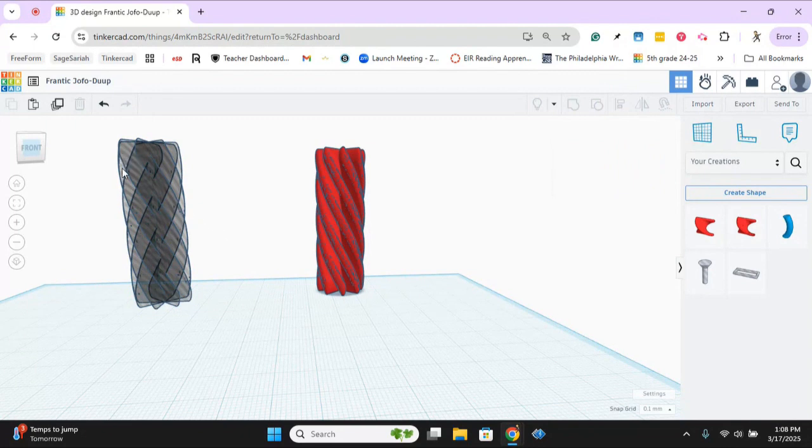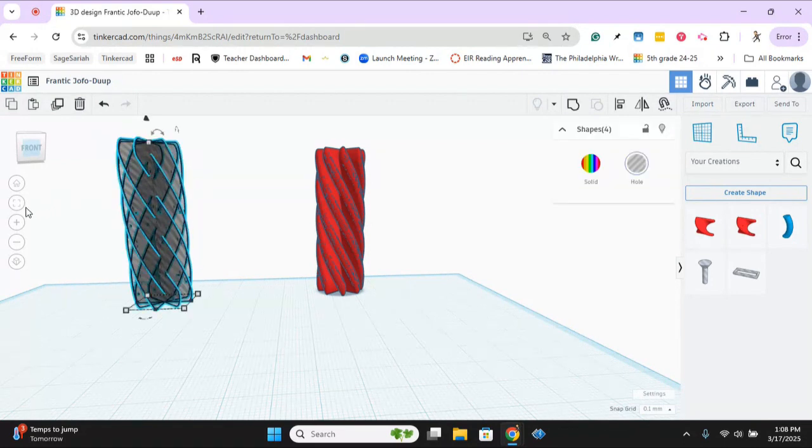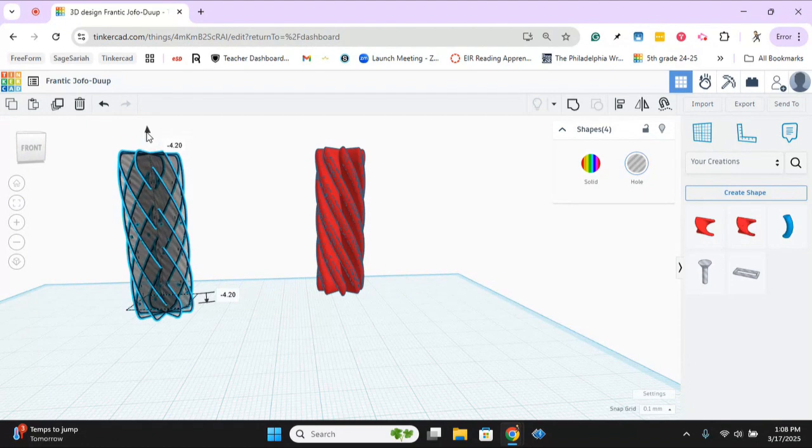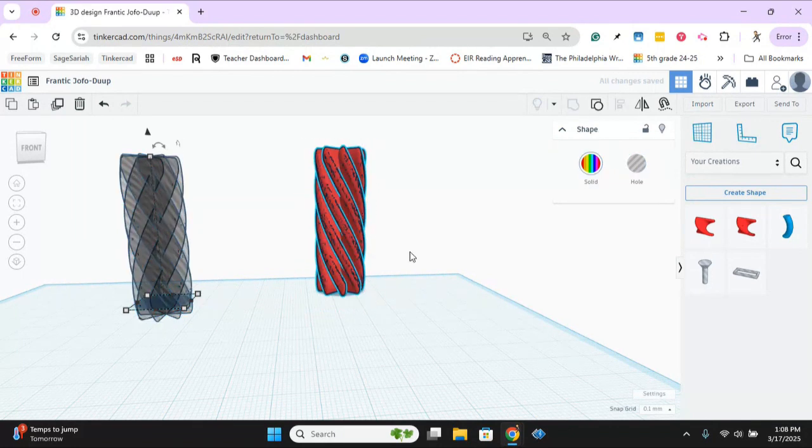Actually, I'll leave them ungrouped because it seems when I group them, it for whatever turns into a hole. So I have my twisty hole and I have my twisty shape. So I'm going to take my twisty hole and I'm going to move it down, so it's going to be negative 4.99. And I'm going to do the same thing with my twisty shape. I'm going to move that down negative 4.99.